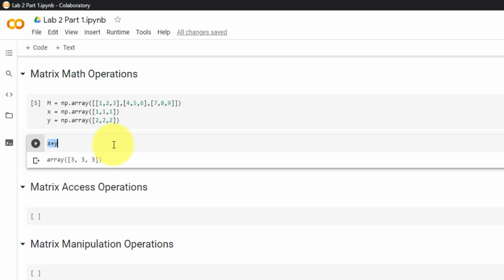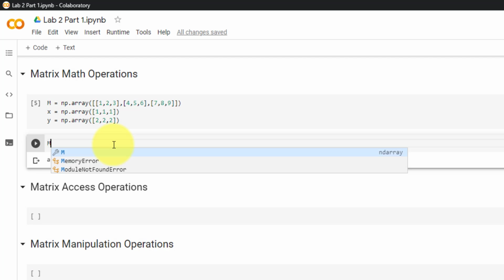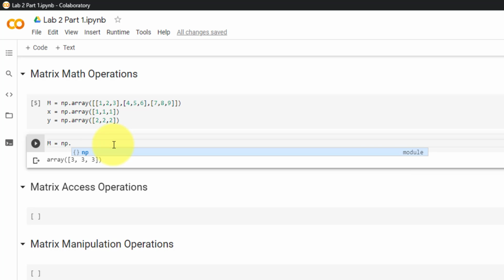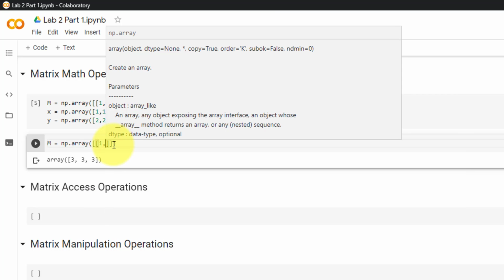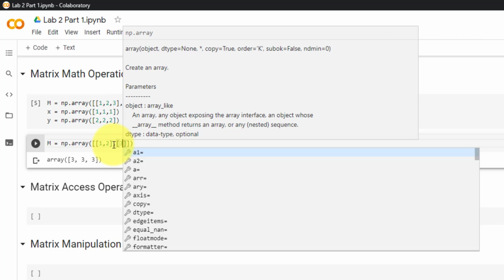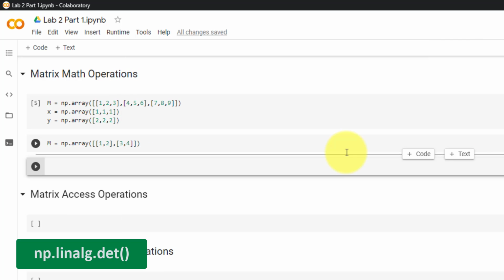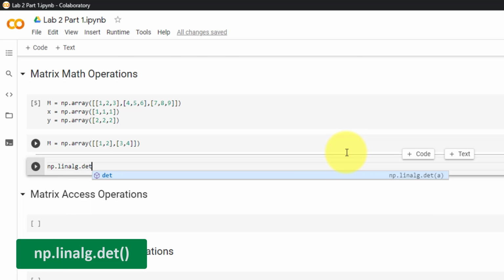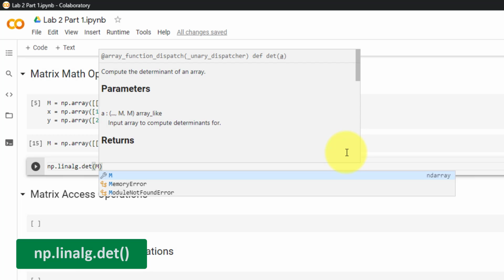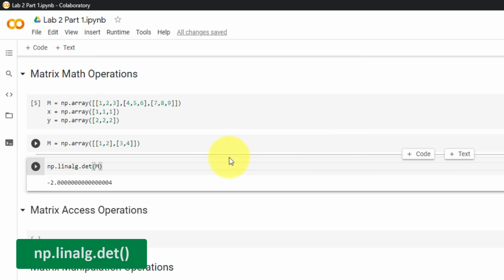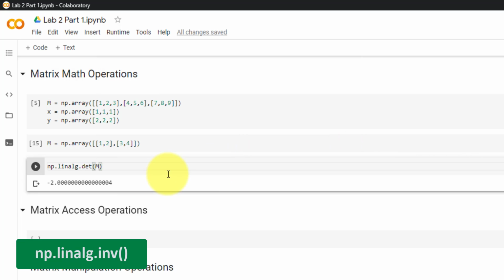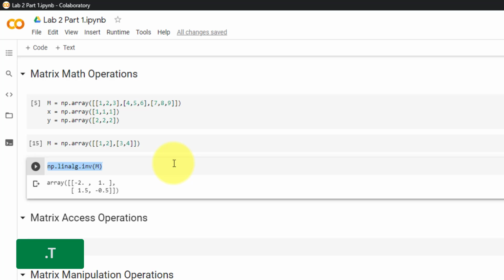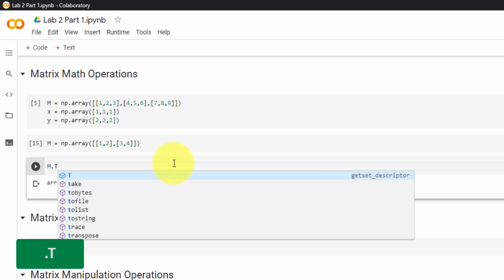Before taking the determinant, let's declare a new matrix M equal to numpy.array with values 1, 2 in the first row and 3, 4 in the second row. Now to take the determinant of M, use numpy.linalg.det, brackets, and the matrix M, where linalg stands for linear algebra. To take the inverse, use numpy.linalg.inv. To take the transpose, start with the matrix, dot, capital T.